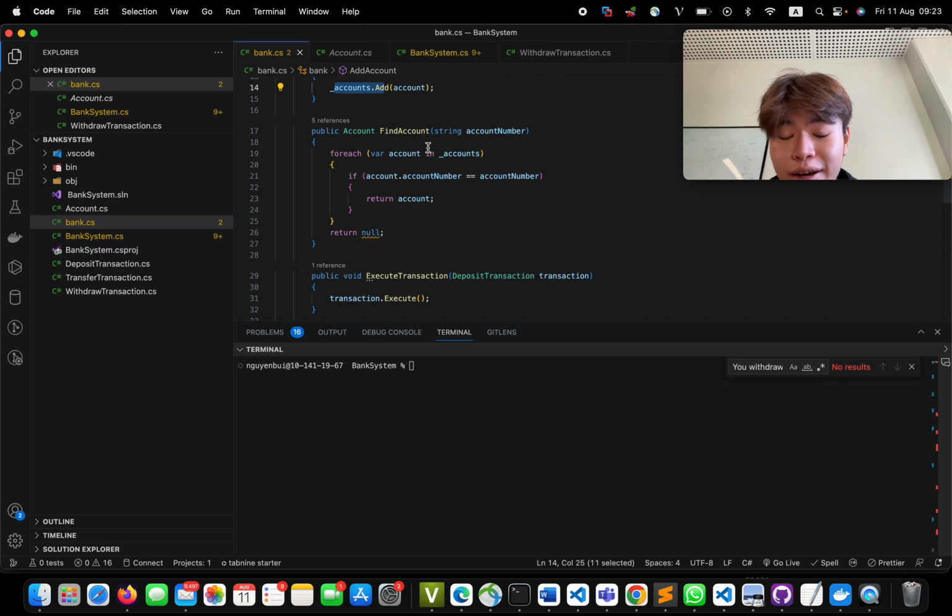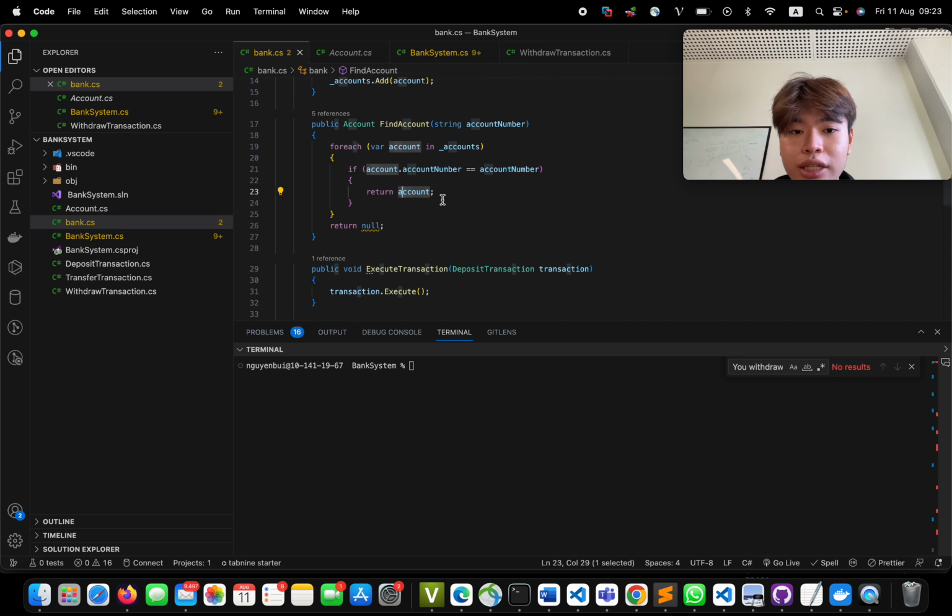And the FileAccount method as well. Because we want to find an account in the list, we need to use a foreach, and I call each element in the list an account. If the account number of the account is equal to the account number we're looking for, it will return that account, otherwise it will return nothing.